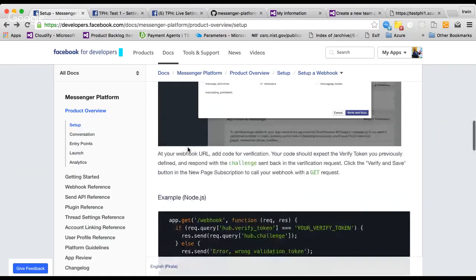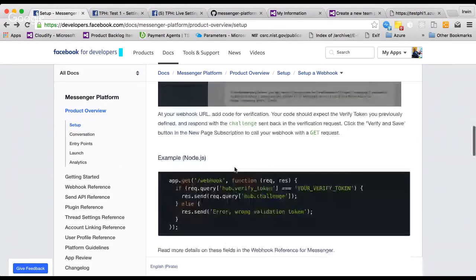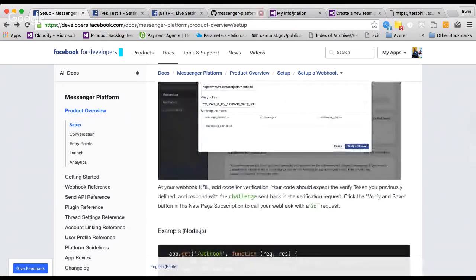So what token do you put in here? This token is the same one you use in setting up here. If you use this as a token, then that's what it has to be. And it's a nice way to test that your Node application was set up properly.